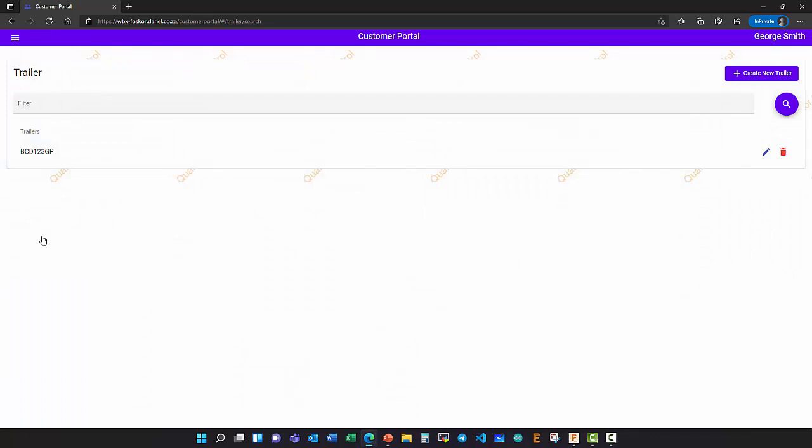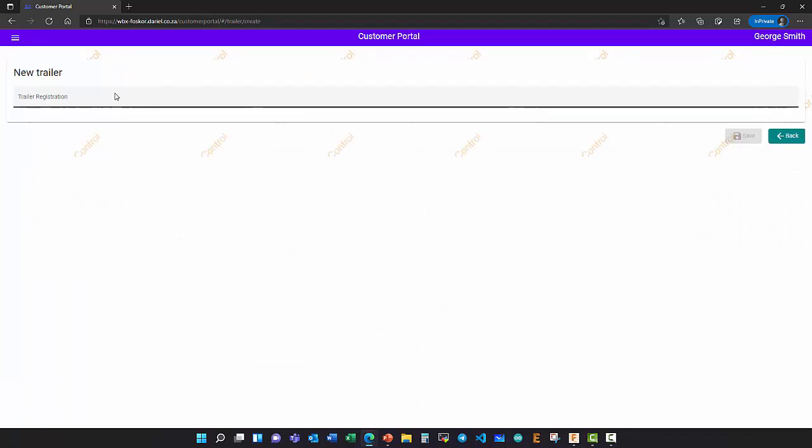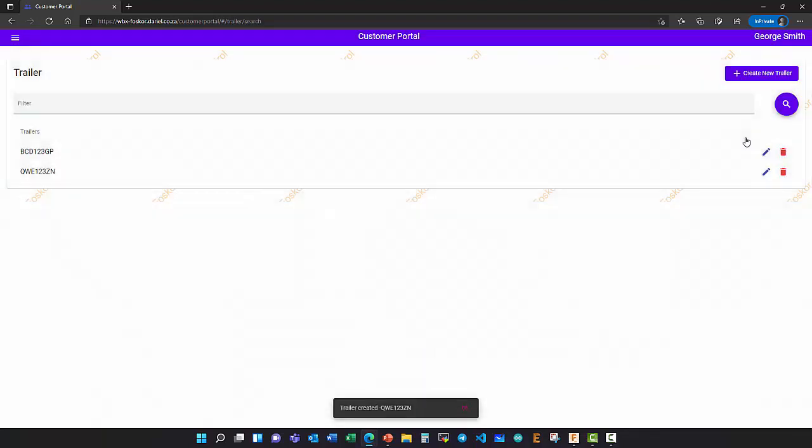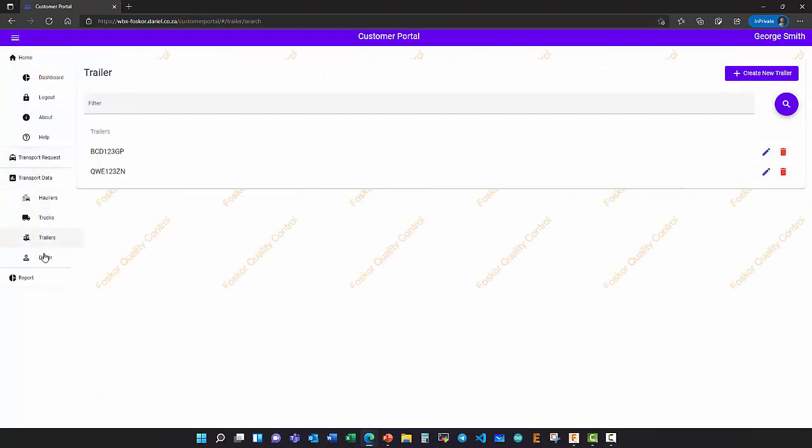And finally, we add trailers. Trailers are similar to vehicles in that we only need to capture the trailer registration number. Capture this accurately, as Fosco may require trailer details in the future. Once you've entered the registration number, you can press save and it will take you back to the menu, where you will see the list of trailers that you have created in your organization. That concludes this demonstration on adding master data.